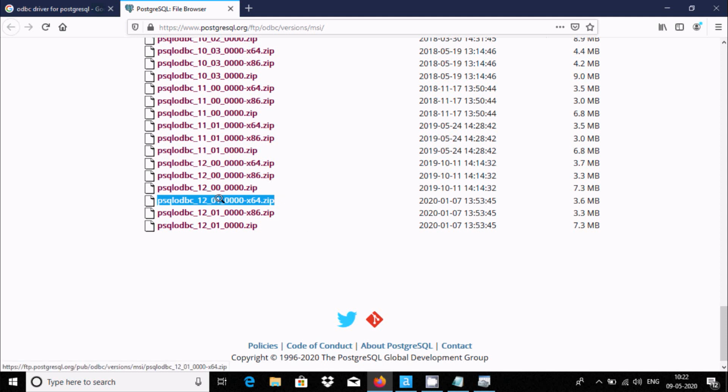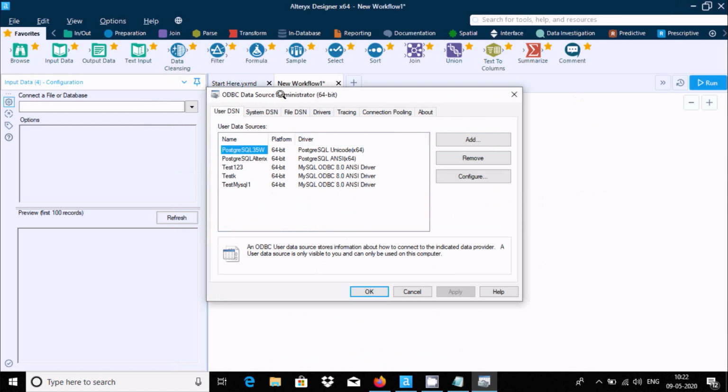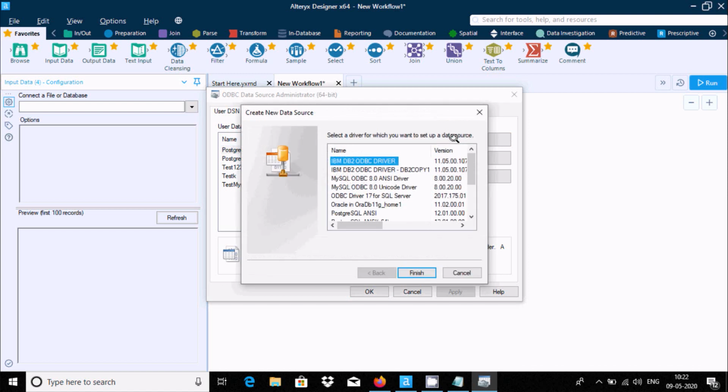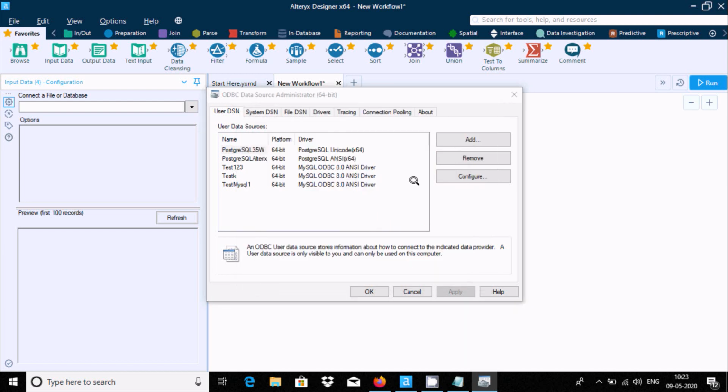So here you need to download the ODBC driver and extract it. Now click next, next, next to install. After installing, now add your ODBC data source administrator 64-bit, click on add. Now after installing you can see PostgreSQL. So two different options are there, and I recommend you should use this one and click on finish.